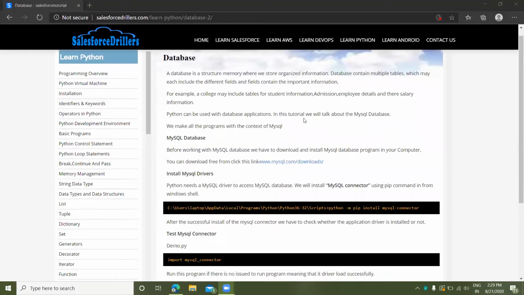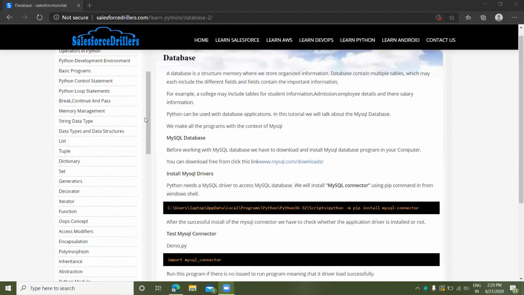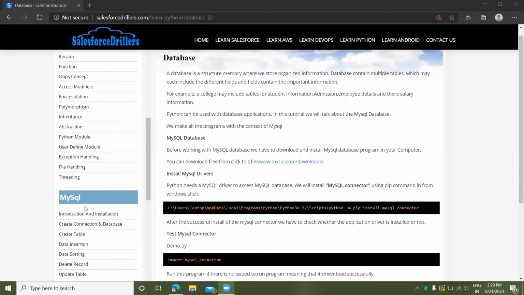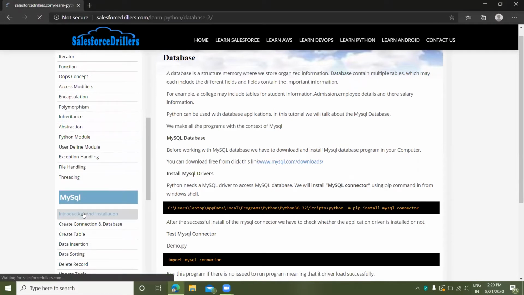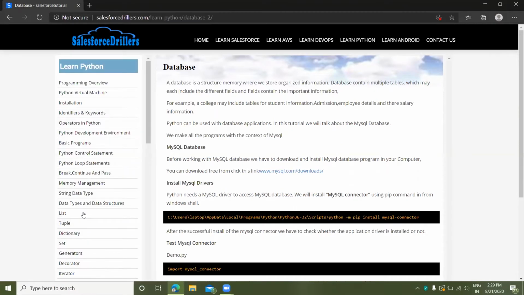If you want more information about database connectivity of MySQL, you can also switch to our website, salesforcedealer.com. After that, click on the Learn Python section, then click on Introduction and Installation. In this lecture, we will cover the installation and some introduction of the database.